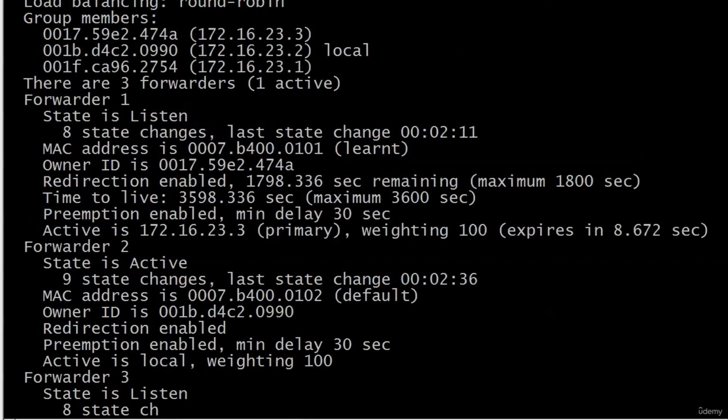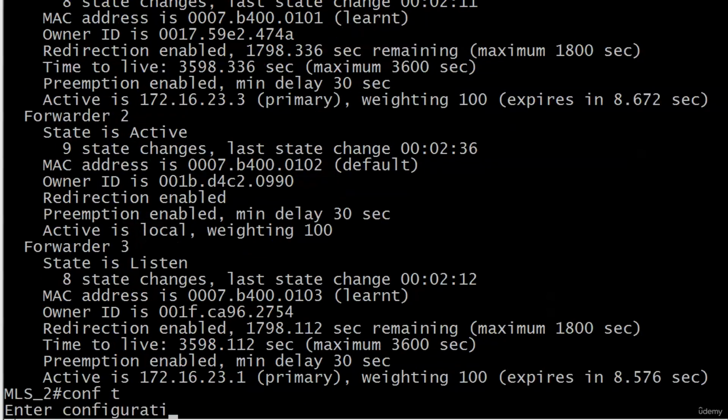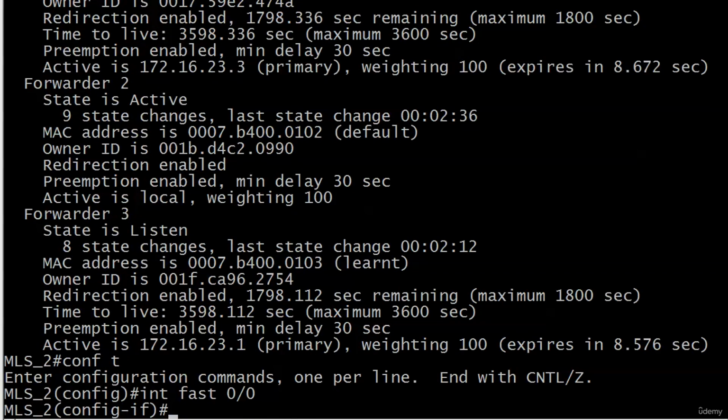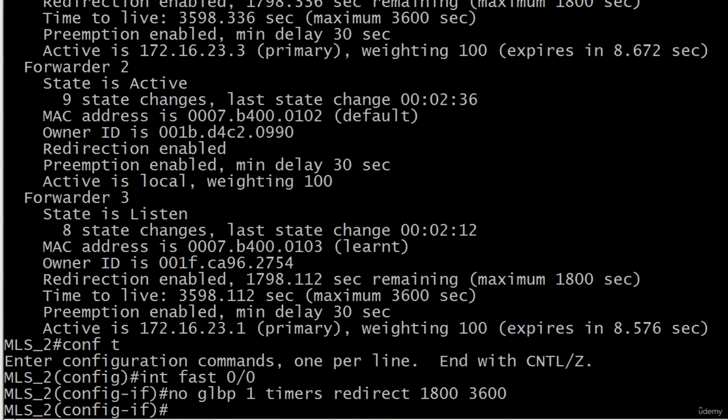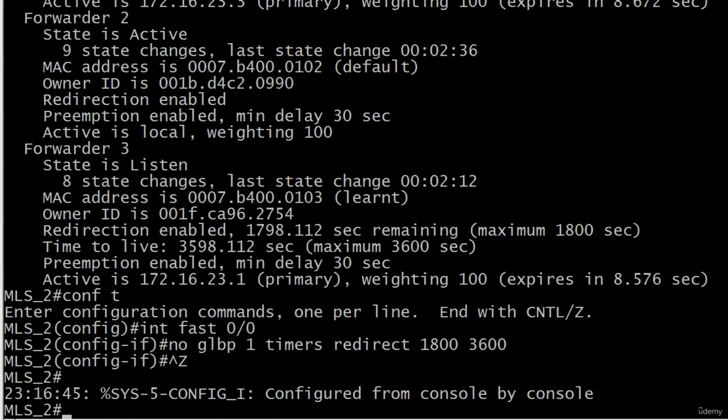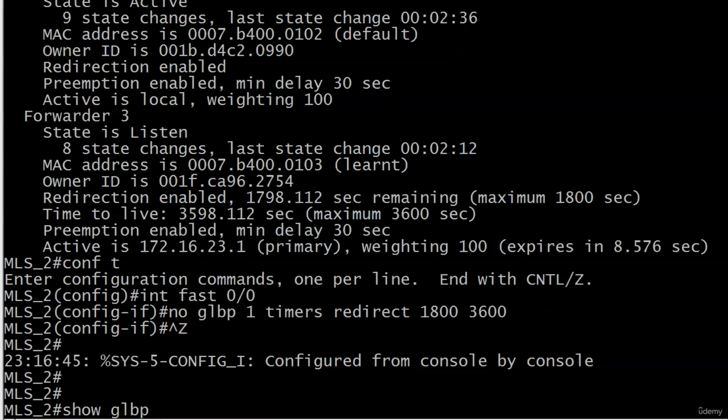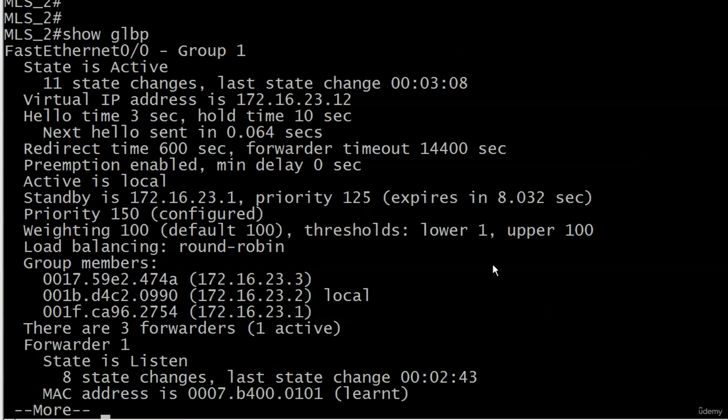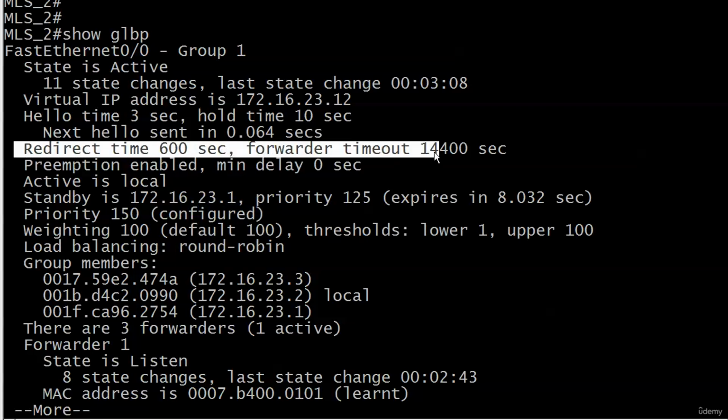So what I would do after seeing that is just do a quick conf t. And I'm going to put a no in front of those. And that doesn't delete the timers, because that's not possible. I hope. Let's find out. And you can see the redirect time has been set right back to 600 seconds, its default. Forwarder timeout 14,400. So now we've actually seen the redirect time and the forwarder timeout start to tick down. We know what triggers that, and also we know what they're for. So we have the timers down cold.